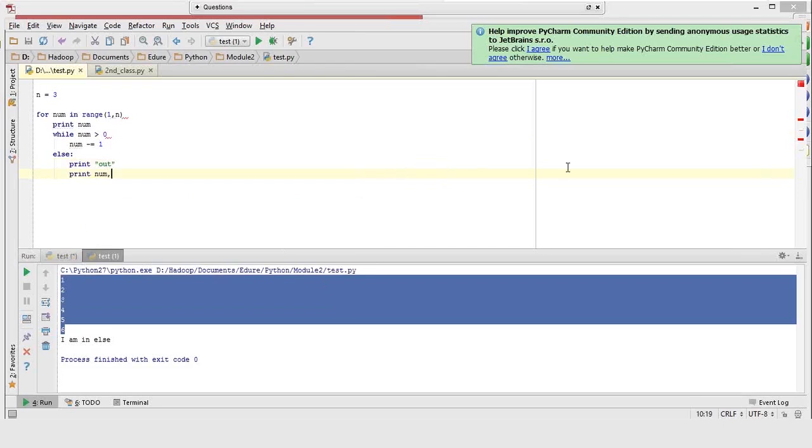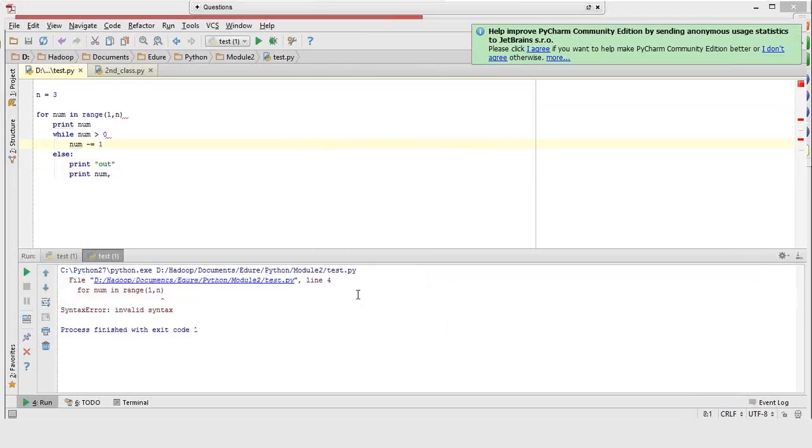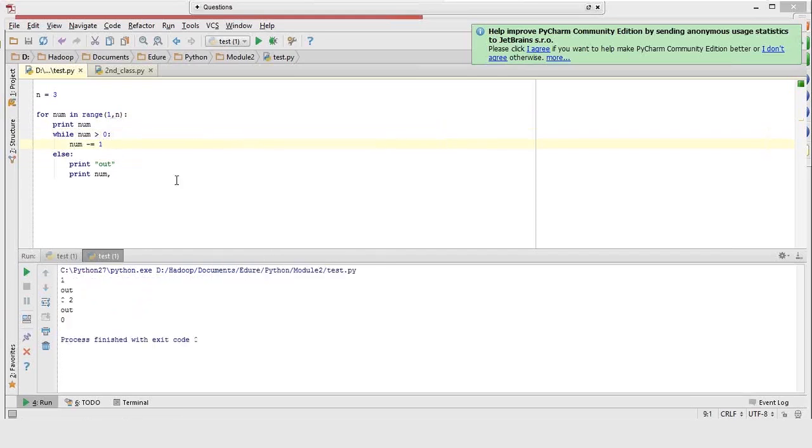Now when I want to execute it, I'm getting an error. Okay, it's missing a colon. Okay, I fix it. Now you see here, for num in range 1 to n. What does range 1 to n do, guys? It will just take 1, 2, 3, 1 to that number. Excellent.